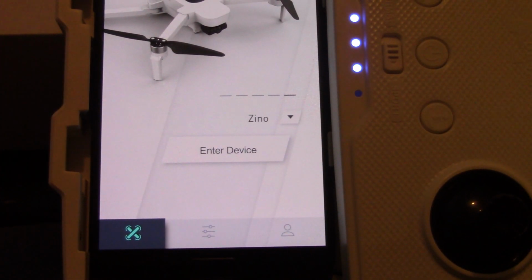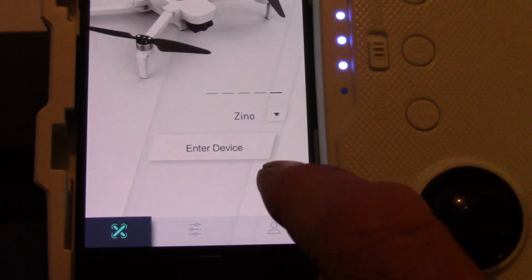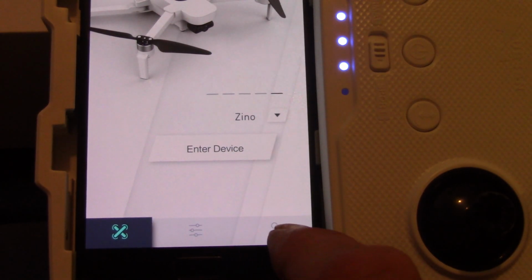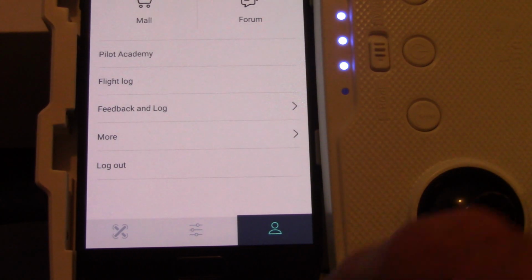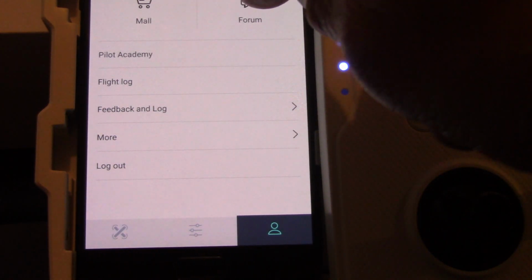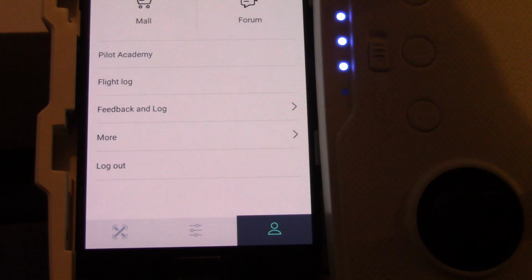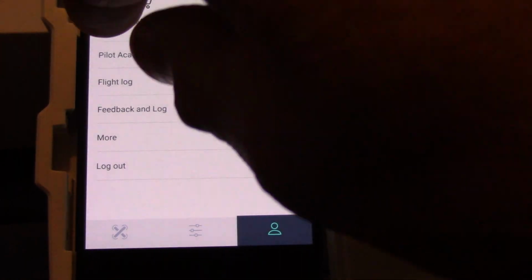Right, so before you enter the device, down here you have your wee man, so you open that up and that has forum, which I've been into the forum and it locks up, been into the mall and it locks up, doesn't go anywhere.